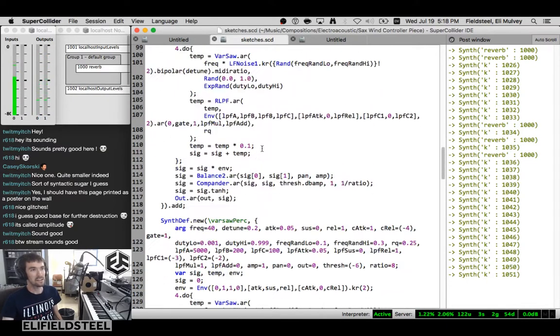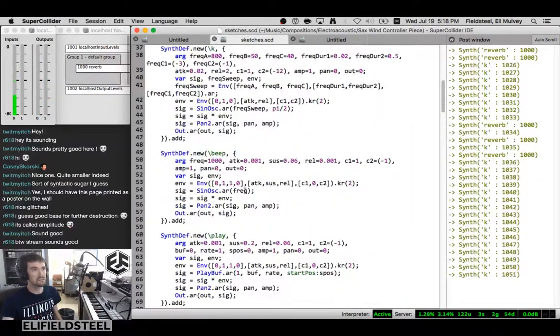All right, then I made this ridiculously simple beep SynthDef. We got an envelope. We got a sine wave. We apply the envelope. It's an attack, sustain, release, fixed duration envelope. And then we pan it, and then we send it out. I mean, why not keep it simple?